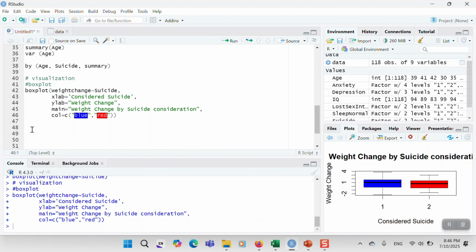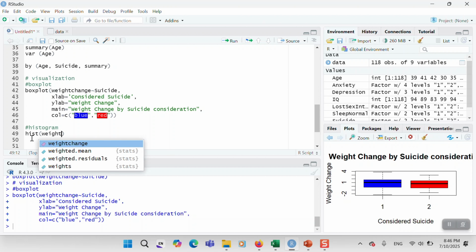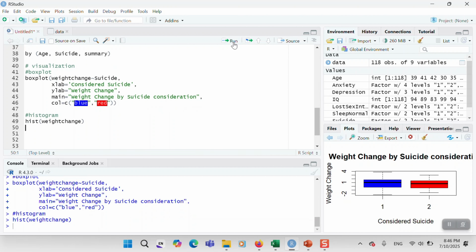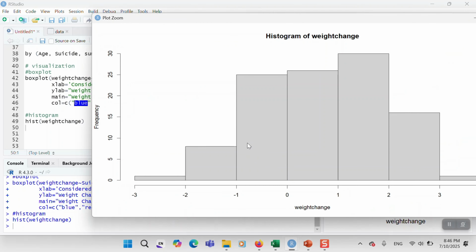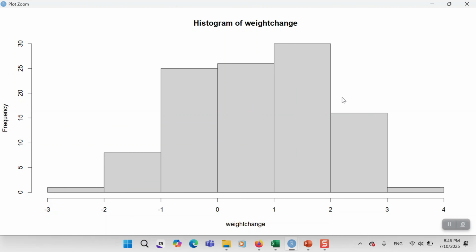Another important graph in R is the histogram. In order to create the histogram, it's very similar to the box plot. I just have to type hist, and then, for example, the weight change, and then run. So it only creates the histogram for one quantitative variable. And that is also grouped into multiple bins, and you can change the bins, change the color, change the XLAB, change the YLAB, and so on.